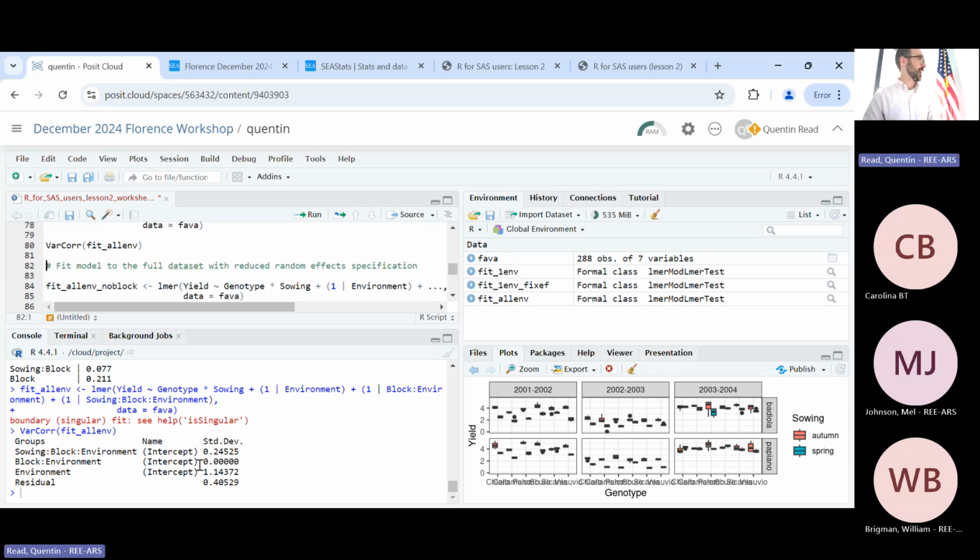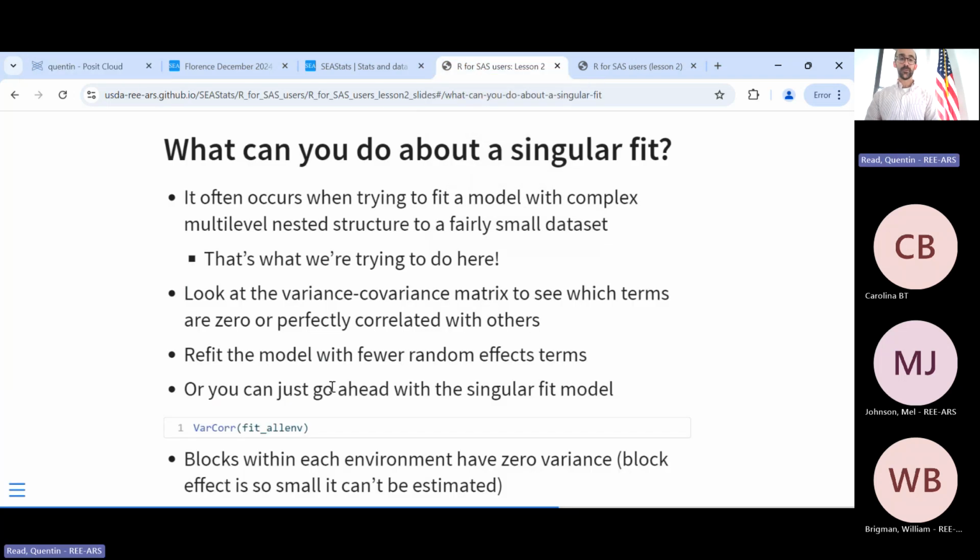Let's take a look at what it shows. Okay, you see how this one is 0 exactly, right? The environments have a pretty high standard deviation. There's a lot of variation between environments. The main plots have some, but the blocks have exactly 0. So, well, that's not good. What can we do? Well, we can simplify the model by getting rid of the random effect terms that don't explain any variation and refit the model. Or some people say, well, just go ahead with it. If those terms are 0, they're not going to make any difference anyway.